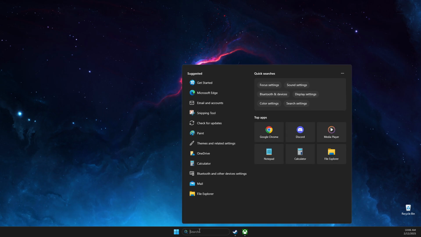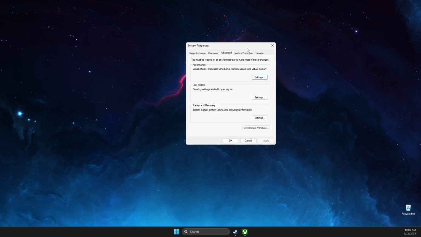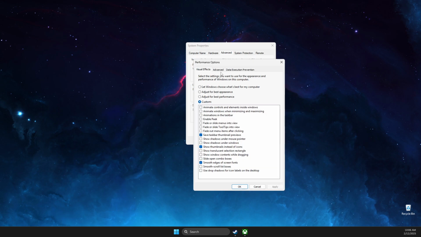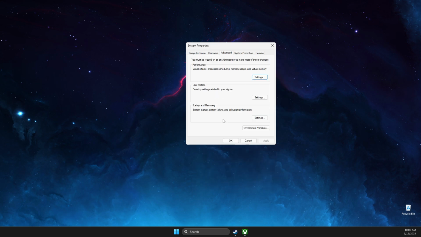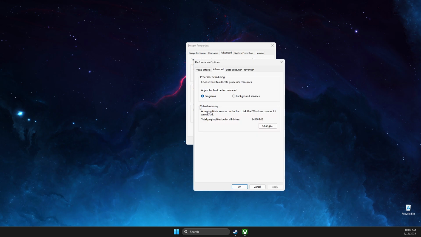Then you need to write on search view advanced system settings, and on view advanced system settings, make sure under performance there is settings, click on that, then select visual effects, custom, and make sure these three options only are selected, so smooth edges, show thumbnails, and save taskbar. Apply, okay. Then again be on advanced, press on settings, go to advanced, and then under virtual memory you should see change.